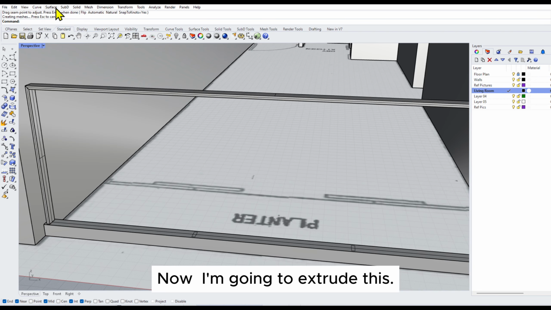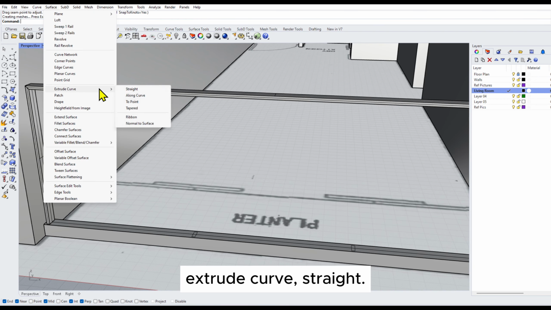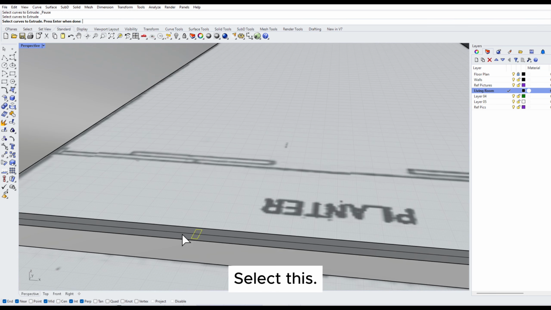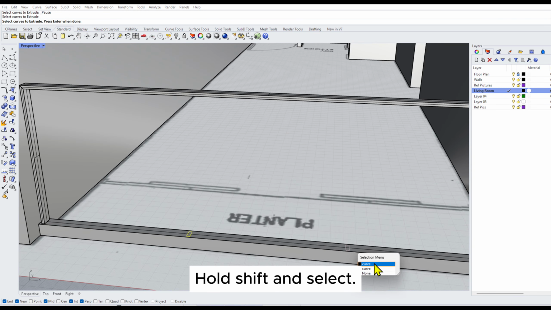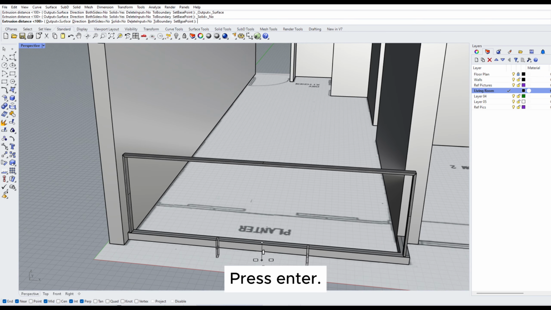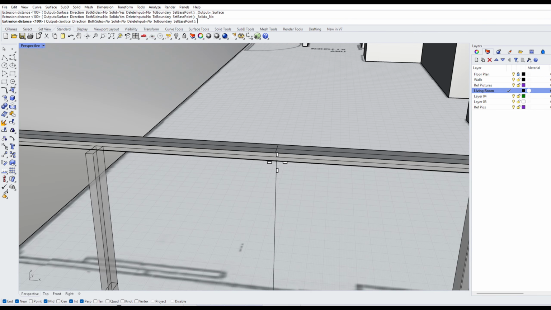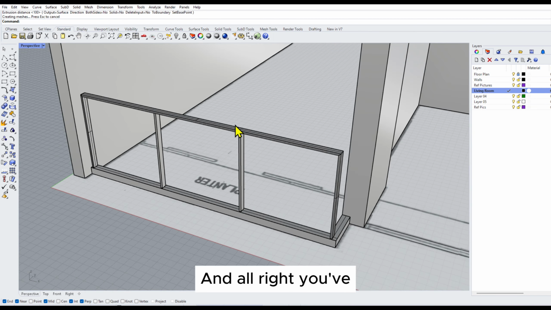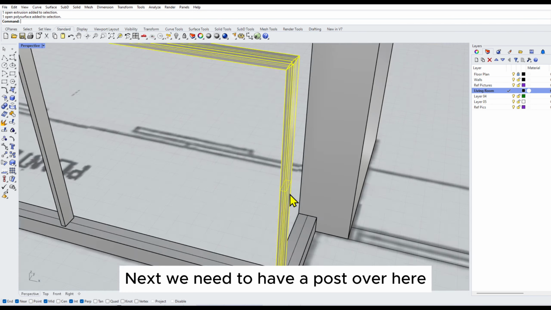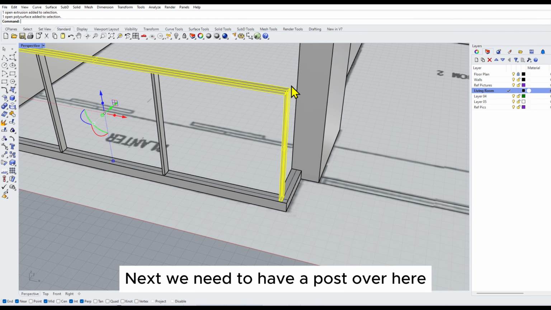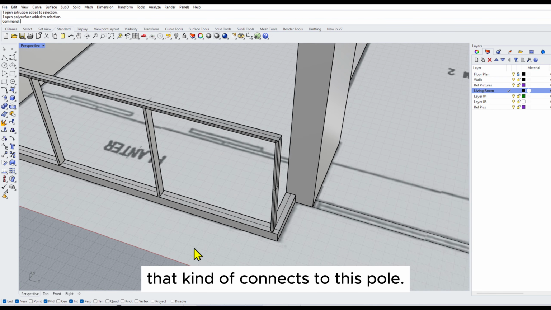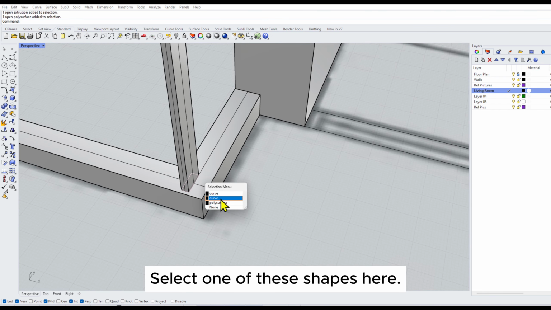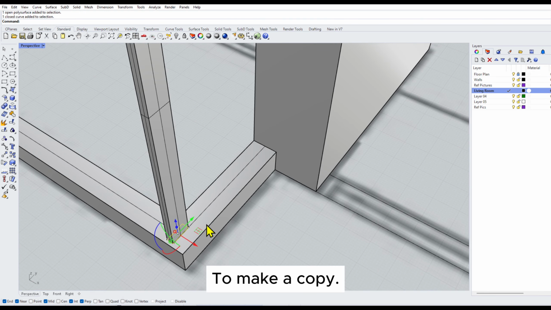Now I'm going to extrude this. Go over to surface, extrude curve straight. Select this, hold shift and select that. Press enter. Alright, you've got all the railings up. Next, we need to have a post over here that kind of connects to this pole. Select one of these shapes here. To make a copy, Ctrl C, Ctrl V.